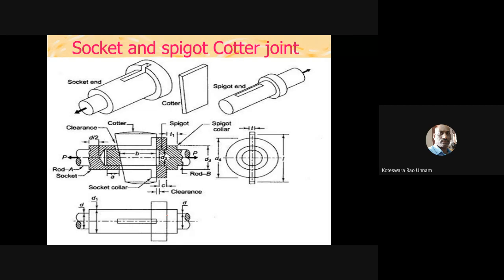So in the data book, you go to this topic, that is cotter joint, which is chapter number 7, cotter and knuckle joints, in my data book. So it is chapter number 7. I'll go to page number 7.1. In that he has given the various symbols you are going to use. He has given this picture also.